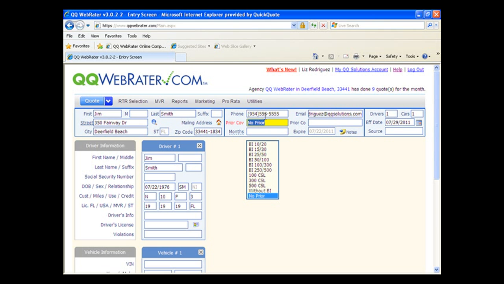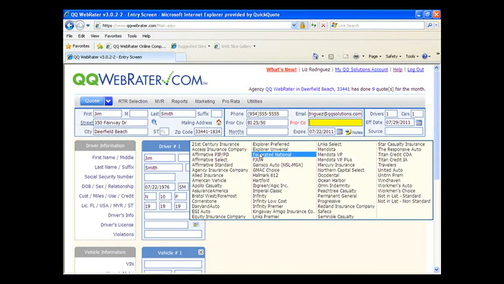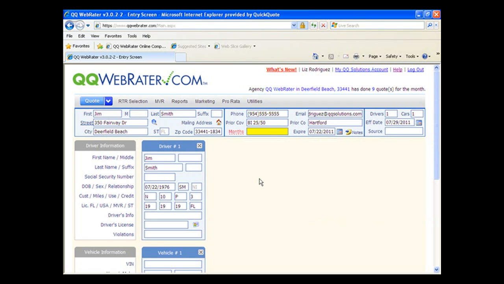Okay, prior coverage, this is where you're going to be entering the prior coverage limits. And as you can see, a drop-down box does automatically appear, which prompts you to enter what prior limits did this insured have. So you would select that information from this drop-down selection. And then another box appears automatically because it prompts you to enter the prior insurance company. So who is he with? Who's he insured with currently? So let's say he's insured with Hartford. So we'll put that information there.